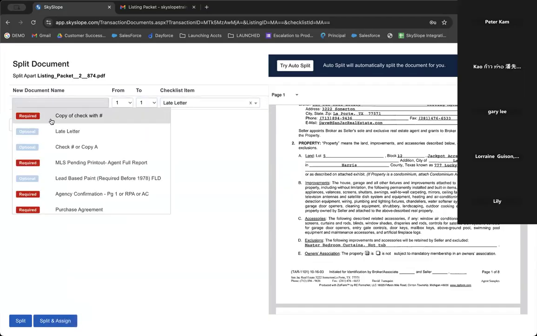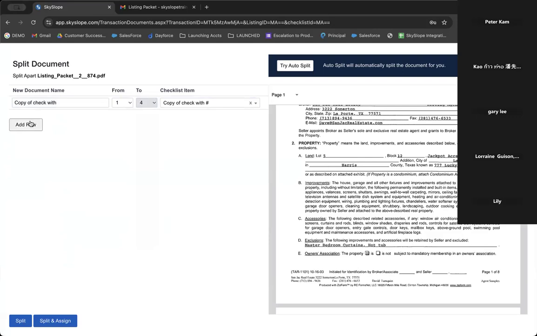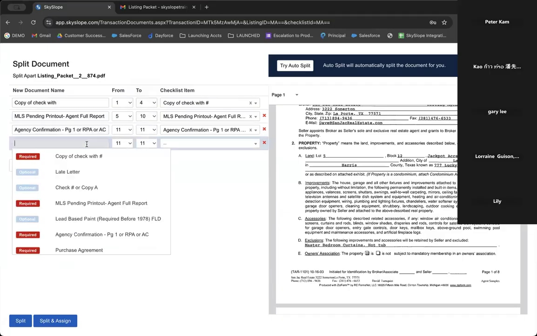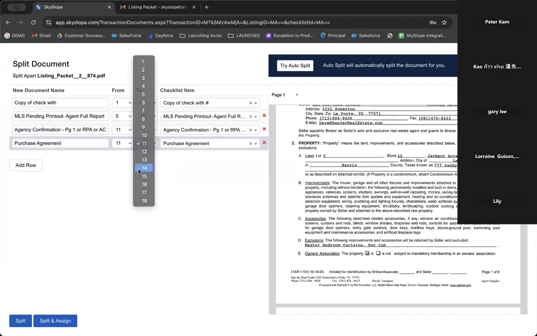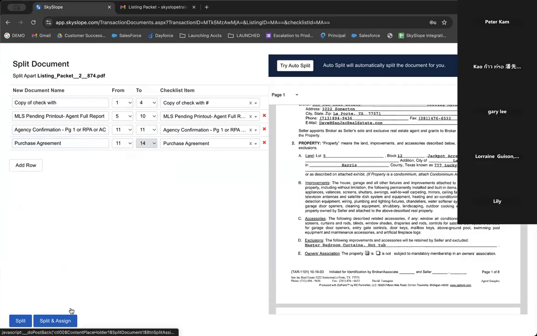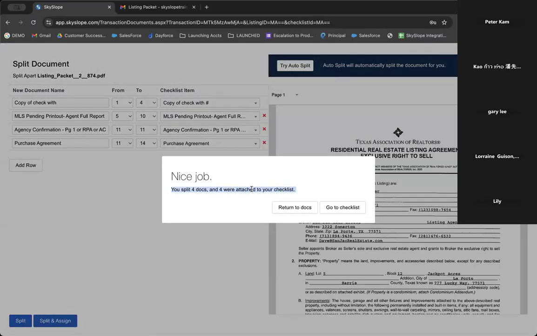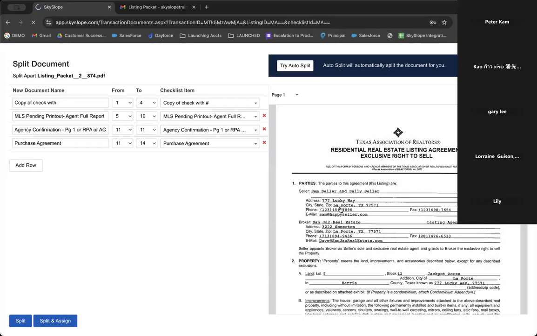So let's say I'm just going to put in some random required documents. And then the last one here. And then you have two options. You can select split, and this would split it exactly how we detailed it here and save it underneath the Documents tab. But we want to split and assign. So I'm going to select split and assign. It says 4 were attached to your checklist. So we'll go over to the checklist.